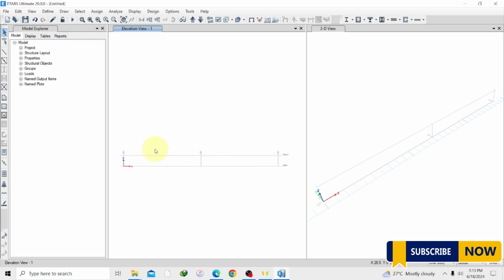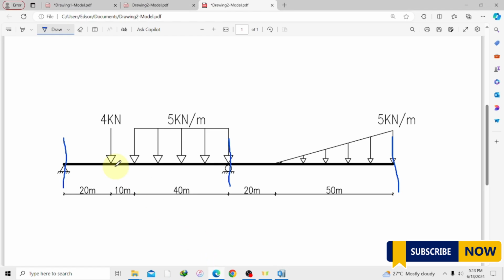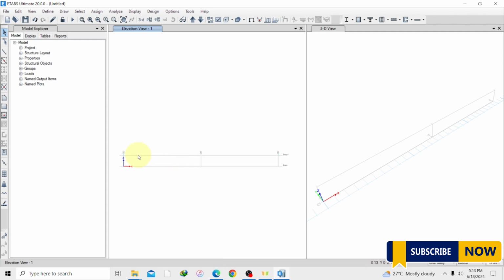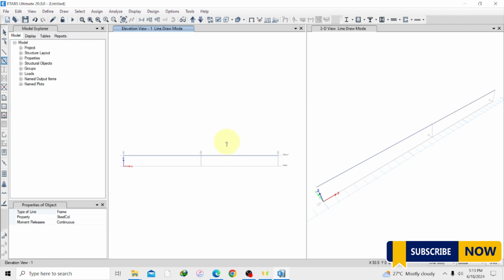So let's start with our model. First of all, we know we have a point load 20 meters from the pin support. So we are going to apply. Oh, sorry about that. We will need to draw our beam first. We don't have our beam on the grid line. So let's first of all draw our beam. So let's pick this Quick Draw Beam option. Click on Quick Draw Beam since it's very fast. Then click here too. And now we have our beam. Then press Escape on your keyboard.